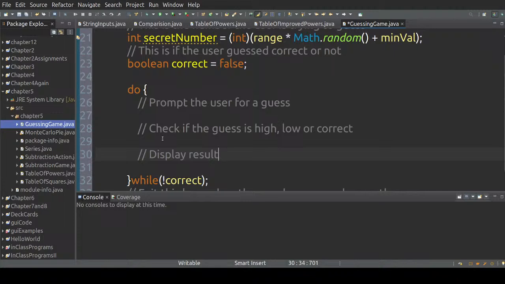Well, at some point here, we're going to have int guess equals input.nextInt, right? The things we've done before, so I'm not going to run through all of these. Right now, we're looking at the logic. And then in here, I'm going to have to do my if statements, right? So if guess is less than secret number, then I'm going to print out, hey, you guessed too low. If guess is greater than secret number, hey, you guessed too high. And if guess is equal to secret number, I'm going to set correct equal to true, so it exits the loop and tells them that they're correct.